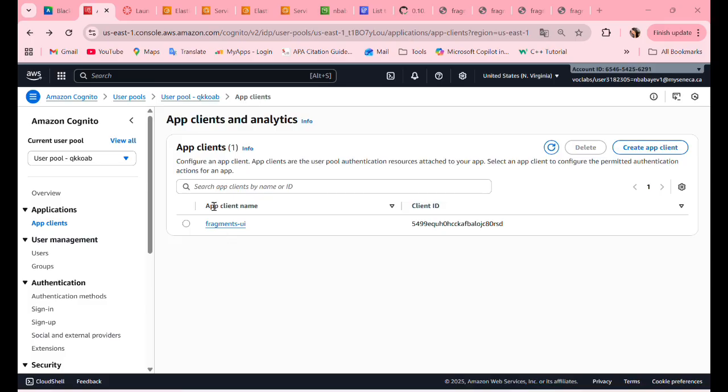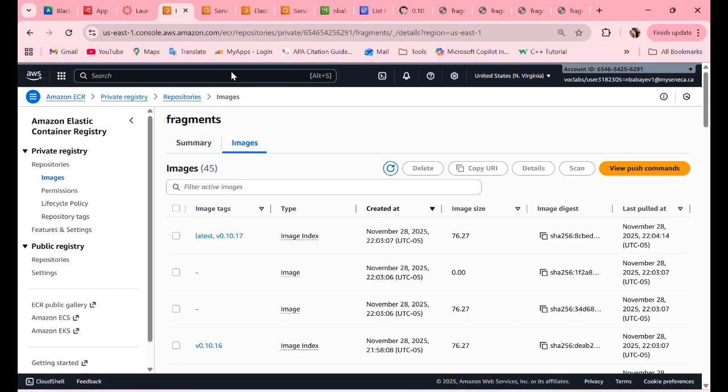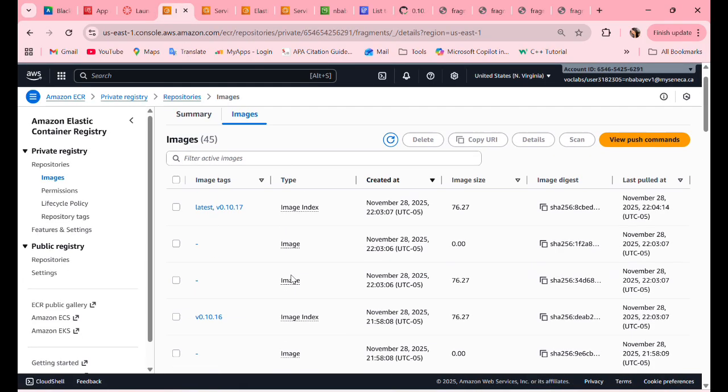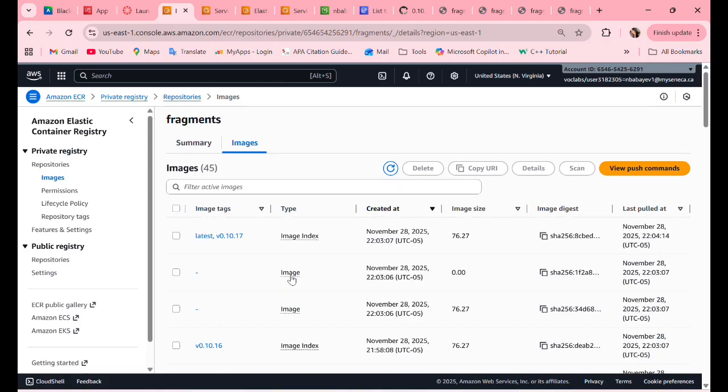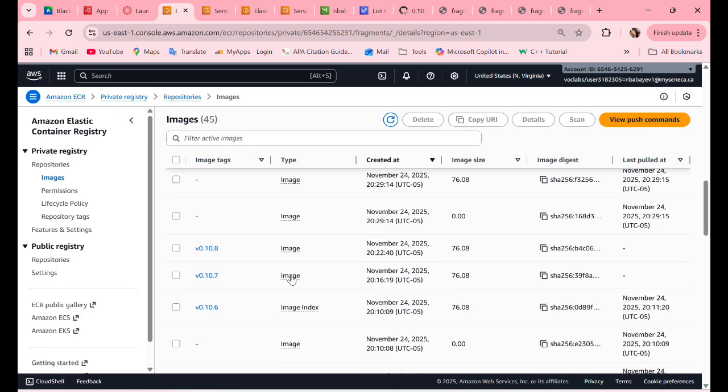Okay. Now we're gonna move on to the ECR, as you can see over here, and you can see all of the Docker images that were pushed from the GitHub Actions CD pipeline. Every time I create a new Git tag, GitHub Actions builds the Docker image, pushes it to ECR, and ECR automatically deploys the newest version. As you can see, we have many images here.